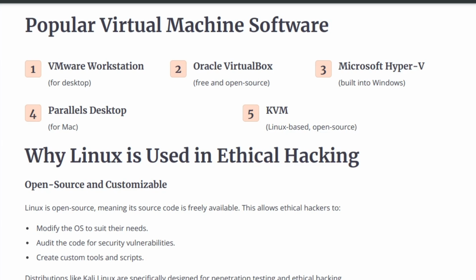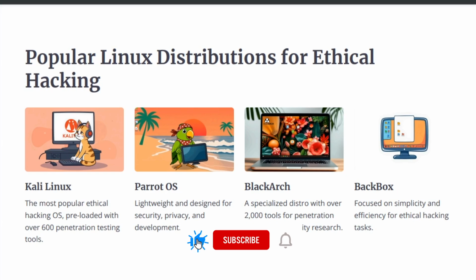You can audit the code for security vulnerabilities. You can create custom tools and scripts. Distributions like Kali Linux are specifically designed for penetration testing and ethical hacking. So here are some popular Linux distributions for ethical hacking.